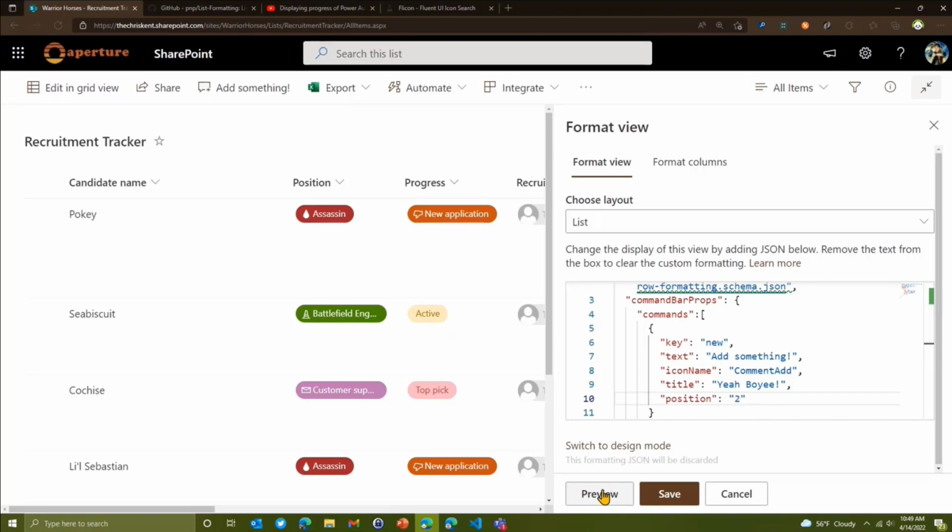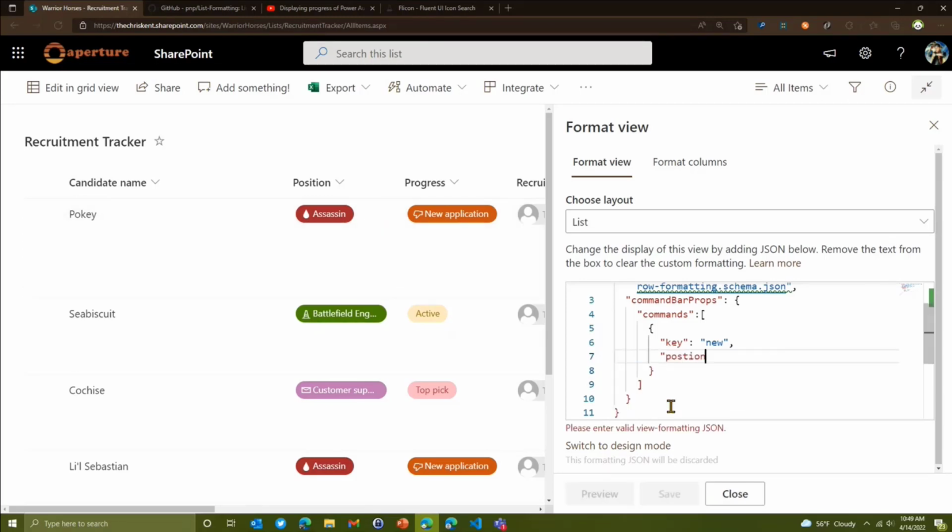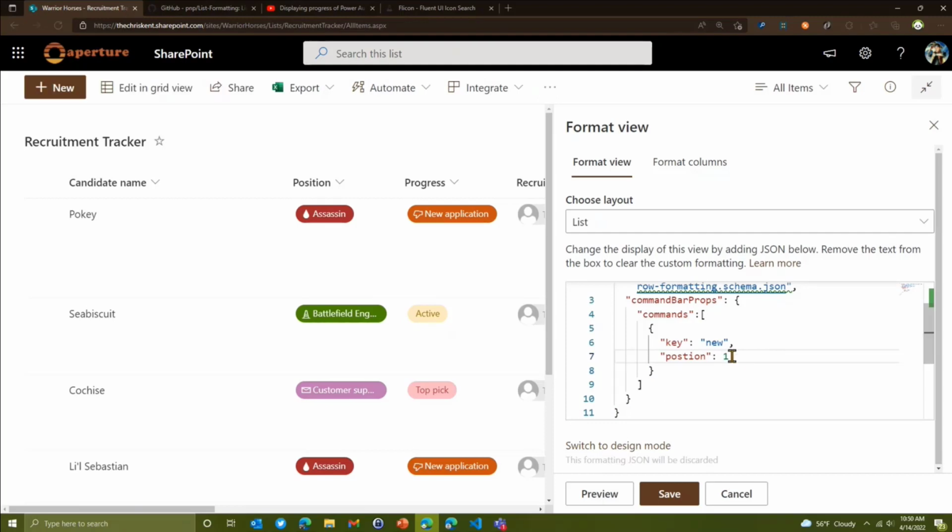So we can preview that. And what did I do? I've hidden the new button somehow. Well, that's good. Well, the idea is we can move it over. Let's just go back and make sure we've got position, and we'll put it at 1. There we go. Make sure I'm not messing it. There we go. Position 1, position 2. How about that? Well, then you're going to have to believe me.